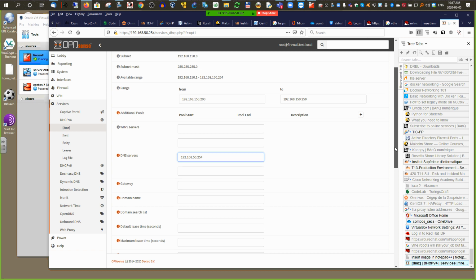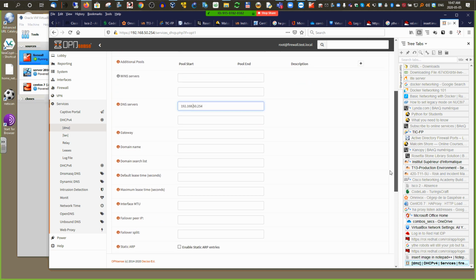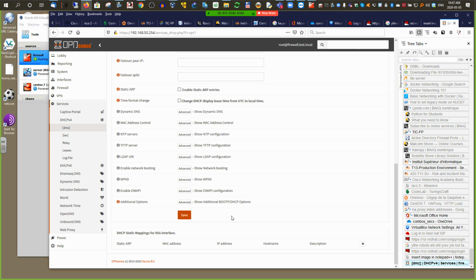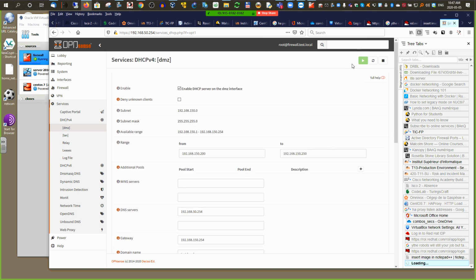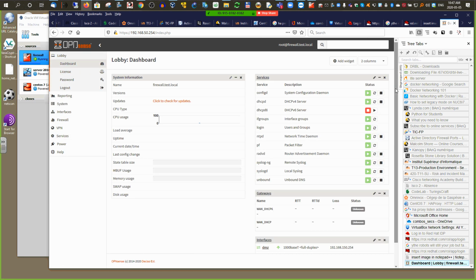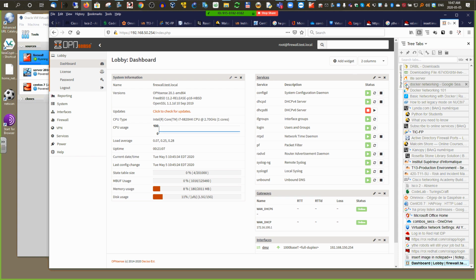And as I mentioned, when we create our Windows servers inside, DNS servers, we're going to use them. For the gateway though, I would need to use the DMZ interface, otherwise it won't be able to access the internet, right? And domain name will be test.local. And again, domain search list, this one. I'll go down, I'll say save. And if everything is fine, I'll see it up and running. I could see the services actually when I go back to lobby, dashboard, and I could see the services running here as well. Here are the services.